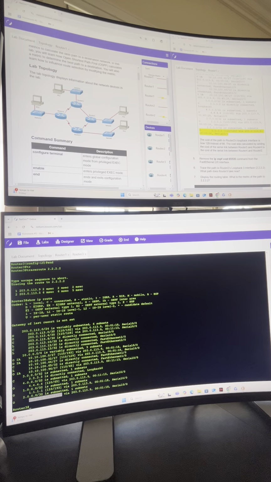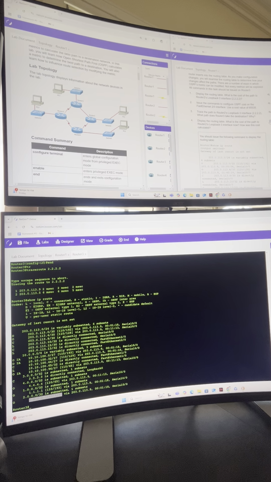It says the cost of the path to router 2's loopback interface is now 129 instead of 66. The cost was calculated by adding the cost of the serial link between router 3 and router 4 to the cost of the link between router 4 and router 2. So that is both of the serial links that we can see from the topology.